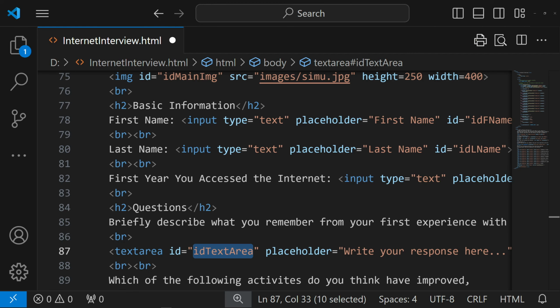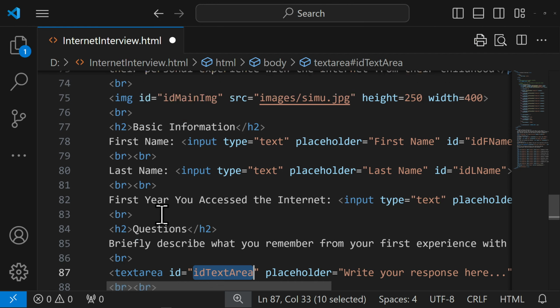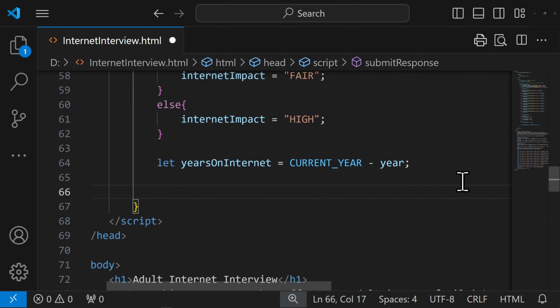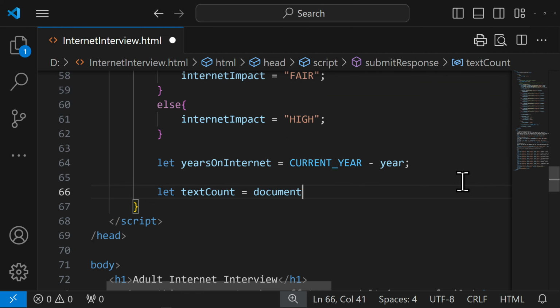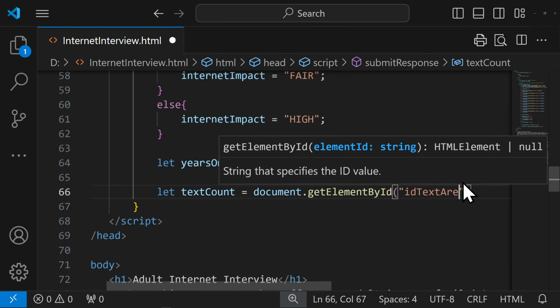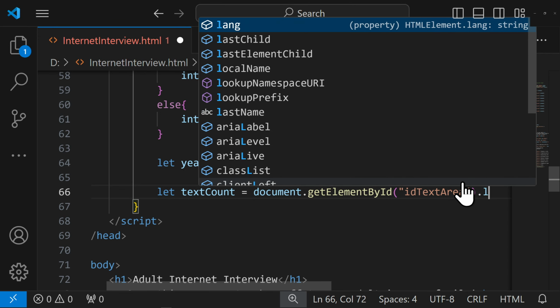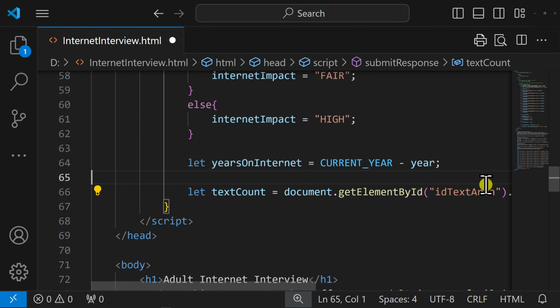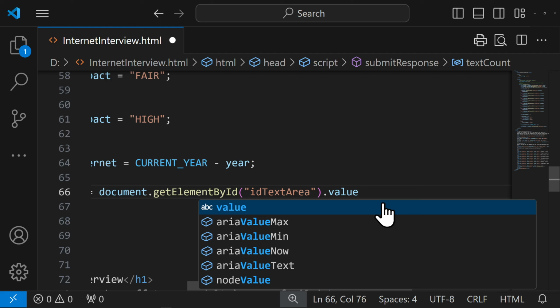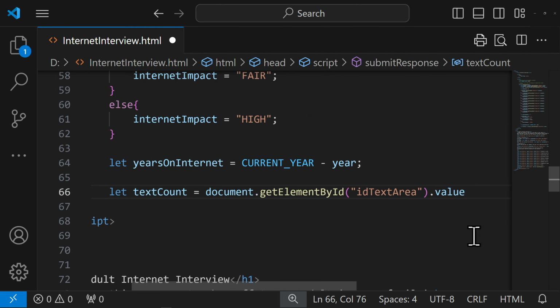Okay, so I'm going to count off how many characters they wrote. I'll make a variable, and I'll say this variable should be called text count. I'll say document.getElementById, ID text area, dot length. Now this is not going to work right away, because I've done something here I should not have. Remember, .length is only for the string. So first, what I need to do is get the value for the text area. So I should go .value. I'm not using the length yet, I'm just going to go .value.